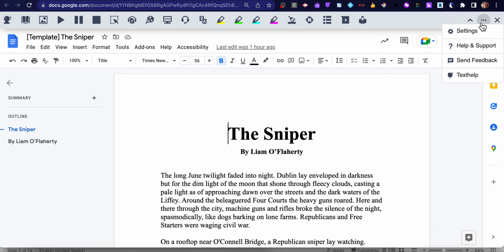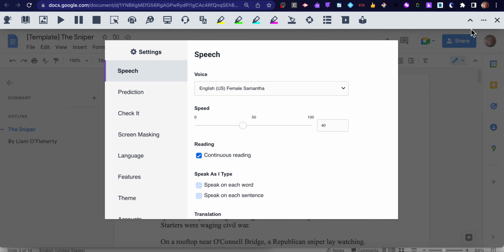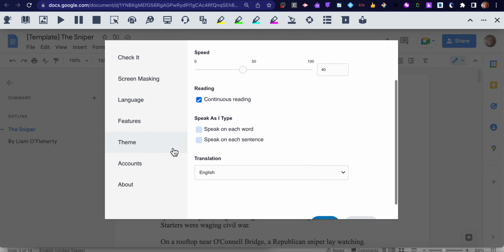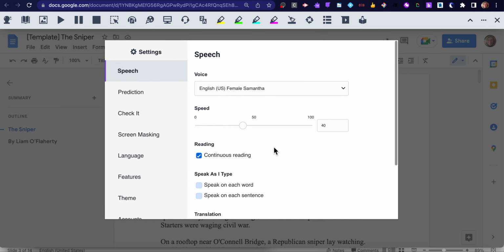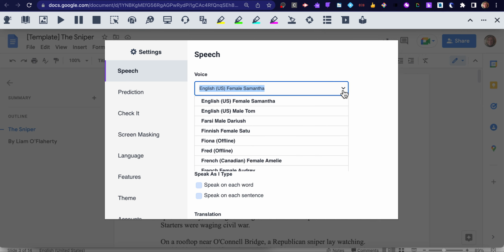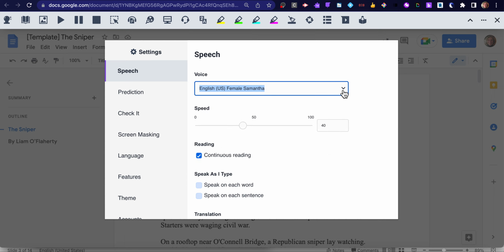When I click on that 3 horizontal dots, I get a drop menu that offers me the settings for Read and Write for Google. So this is where I can change my speech settings, my word prediction, check it, screen masking, languages, different features, themes, accounts, etc. So if I want to change the voice of my read aloud, this is where I would make that change.